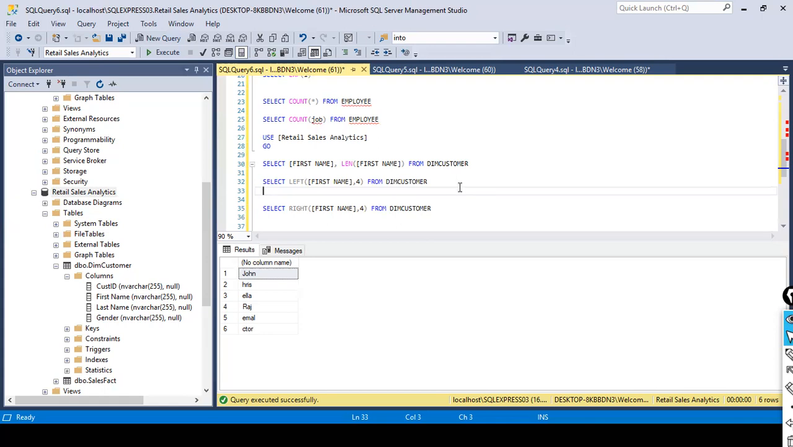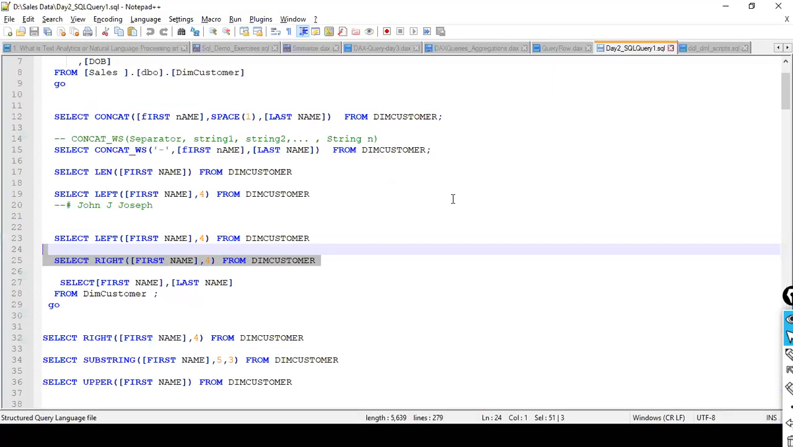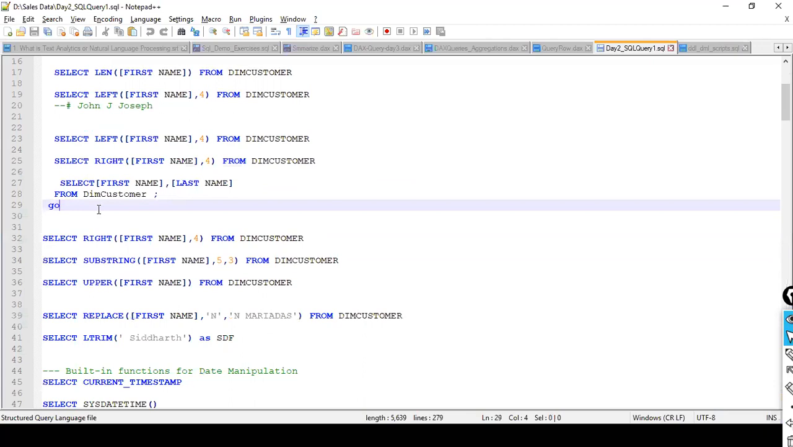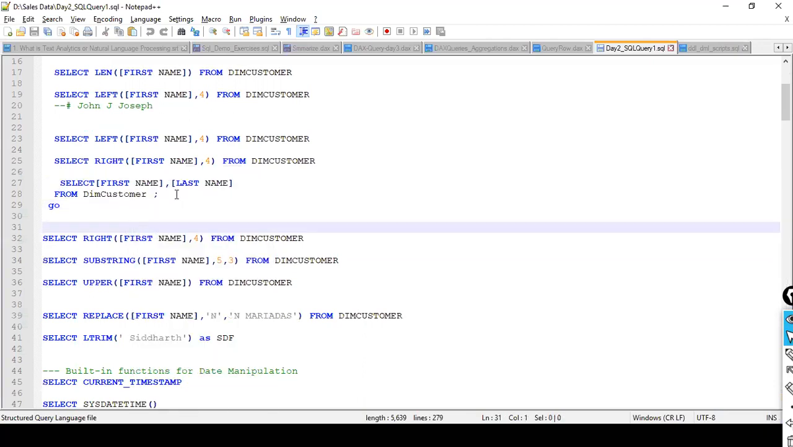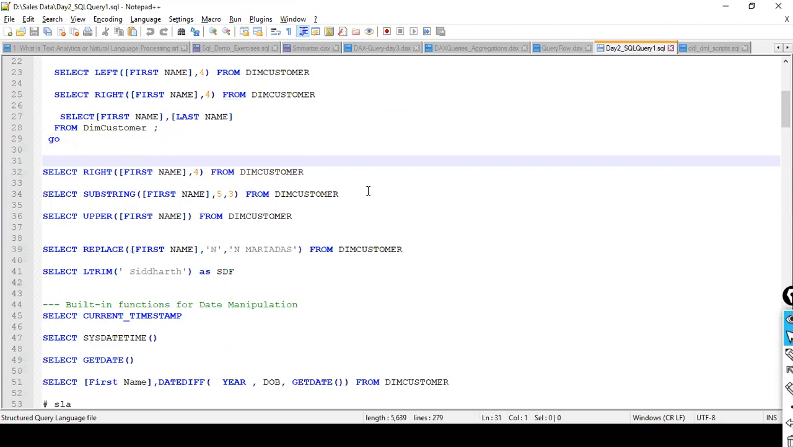So this is one of the scenarios where you can use left and right. With the right side, you take the last 4 letters. In this case, Stella gives Ella. Left, right, you can select specific values, and then you can select only specific columns like first name, last name. Next, substring. Substring is very helpful.